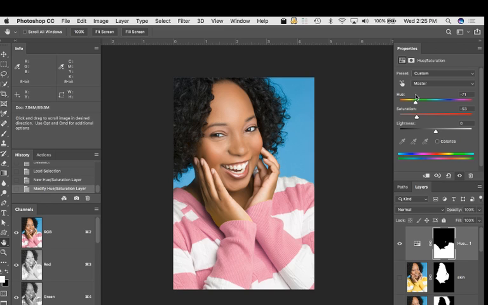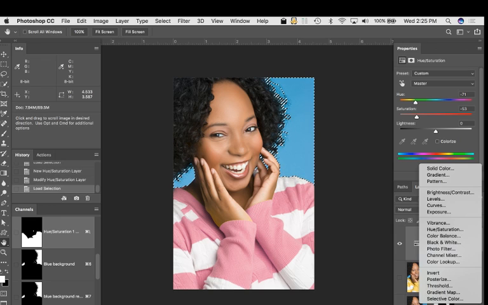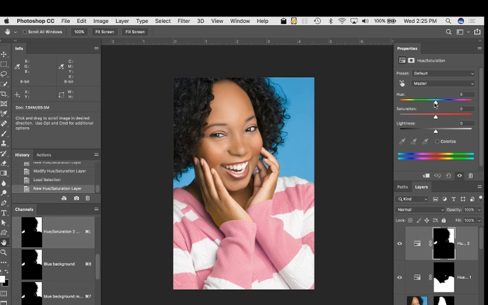And let's try one more really quick, as long as we're at it. Come back over to your channel. Find your blue background layer. Command click to load that as a selection. And then again, we're gonna do the same trick. We're gonna add an adjustment layer to this. I'm gonna come up and actually add a hue saturation adjustment to this guy.